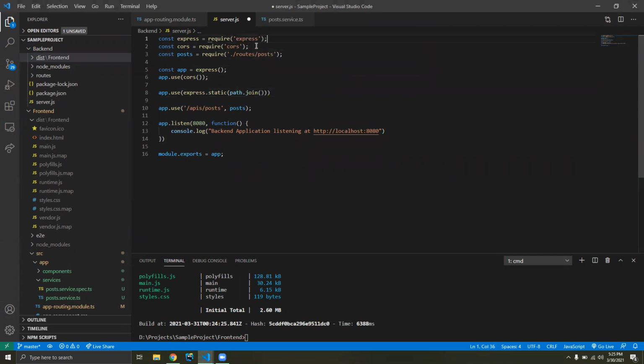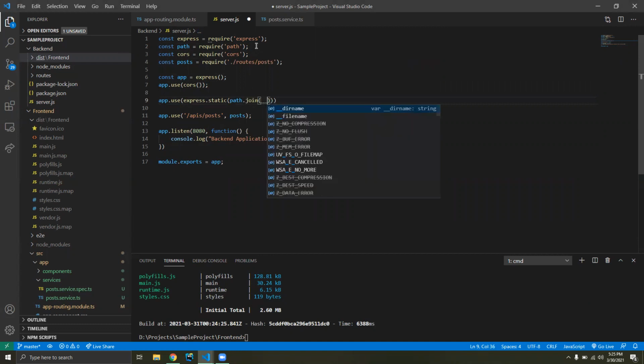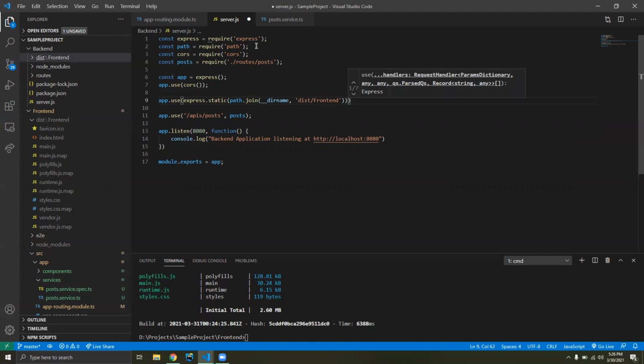So I need to import the path as well. I'll just import it as const path equal to require path. And now you can see path.join. Inside this, we'll just have __dirname, directory name, and then our folder is the dist folder. Inside this folder, we'll go to front end, and yeah, this would be it. So this would be our endpoint to serve the static files.